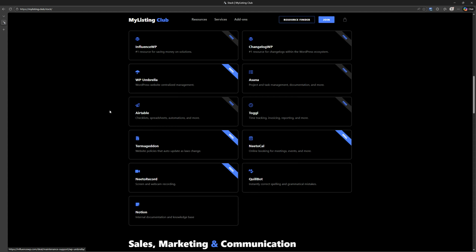Next up is WP Umbrella. That's what I use to manage all of my client sites and my own sites. So doing updates, security scans, reporting, automated backups, all sorts of things. That's how I do my centralized management for myself and my clients. Asana is my project and task management board. I use this all day, every day. If you become a managed MyListing client or a website care client of mine, we work in Asana. That's where we manage your tasks together.